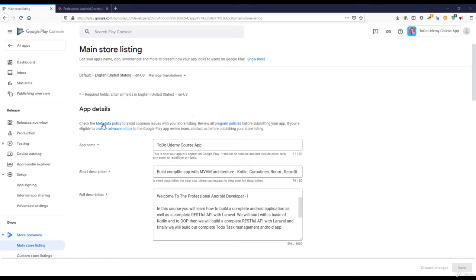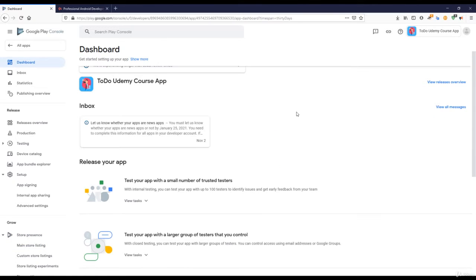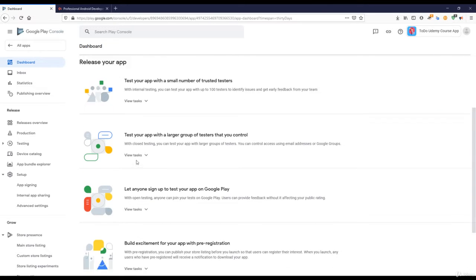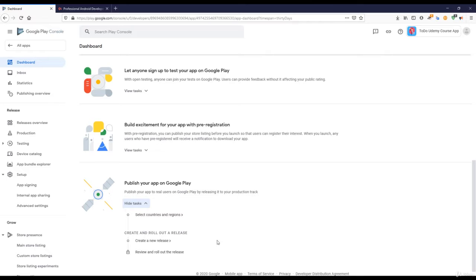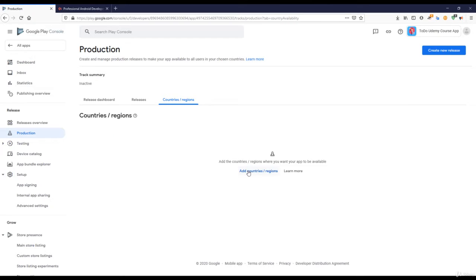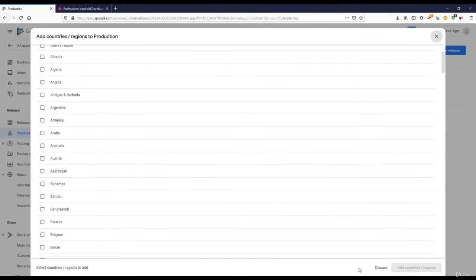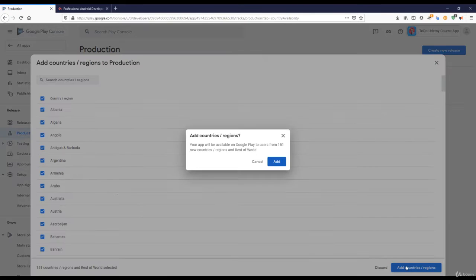So, what we will do now is I'll go to the dashboard and check out what are the missing things that we are missing over here and release your app. This is another test. So, let us go to the publish your app to the Google Play Store, the last option over here, and view the tags. So, we still have some options. So, I'll just select the country and add the countries. So I'll just select all and then just add the countries.